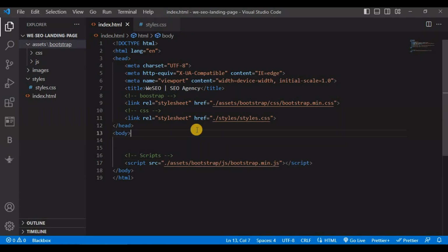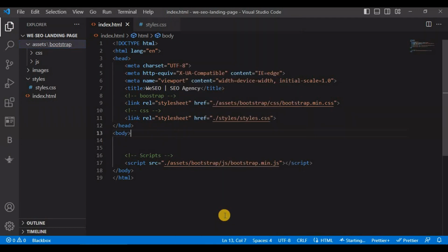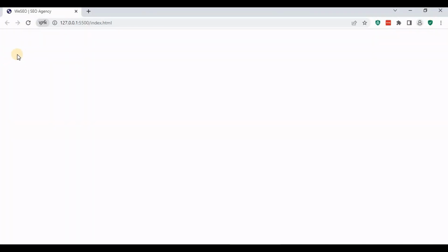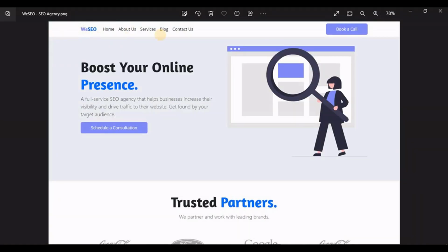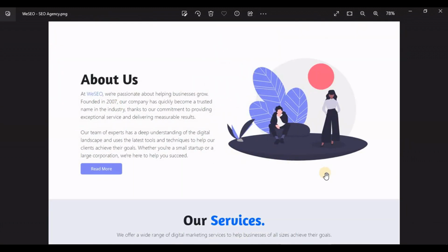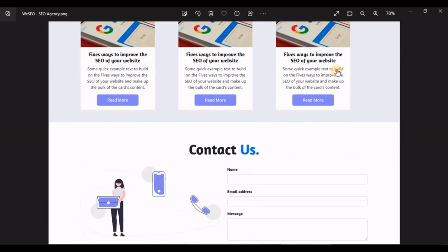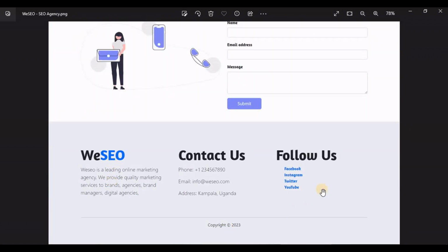Now, the first thing is we can't see anything yet. So let me first open this with Live Server. You can see we simply have an empty page. So now it's time for us to start coding our landing page. Remember, we are following this format. We have the navigation, the hero section, the partner section, the About Us feature section, the services section, blog section, contact us, and the footer.